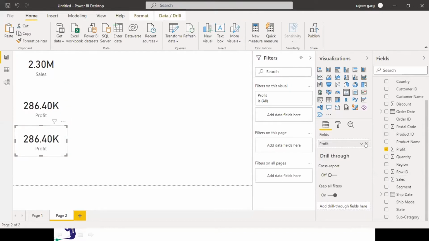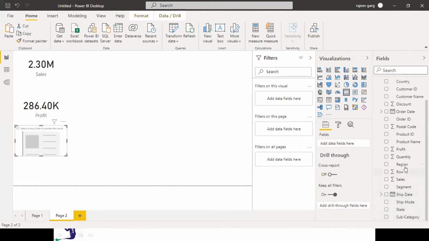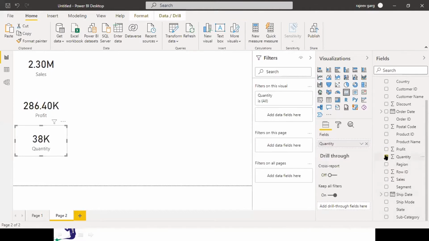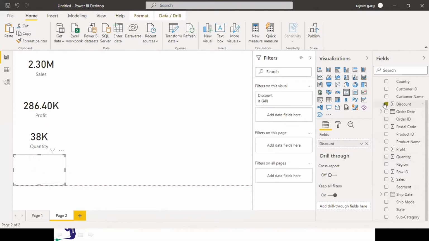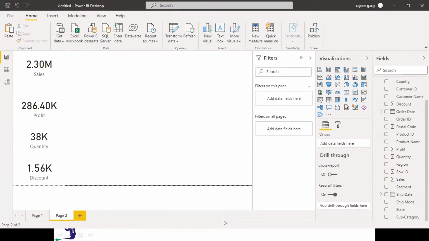And instead of profit, I will like to display the quantity. And let me copy paste this. And let me take this as discount. Right. So these are known as the data cards over here. Okay. And let us try to do some formatting onto it.